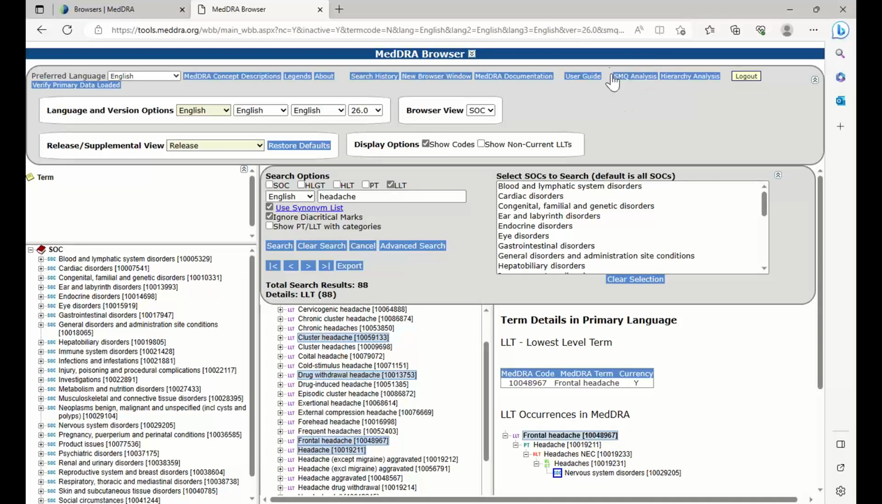And if you're interested in more on the SMQ analysis feature, you can join the SMQ webinar, where we go through that in much detail, as well as the hierarchy analysis feature. We do have a data analysis webinar, as well as SMQ webinars available where you can get more information around those two features.